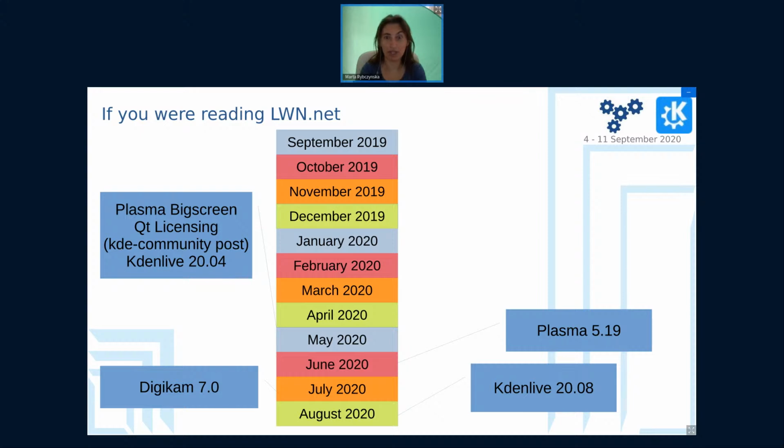We have a point about the Plasma Bigscreen. We have a point about the Qt licensing, linking to the famous post on the KDE community mailing list about the issues between the Qt Foundation and KDE. I guess that probably everyone is a little bit aware of that story. And we also have pretty big coverage of KDE Live and two versions, so we have 20.04 and we have 20.08. Later in the year, we have the release of Plasma 5.19, but not 5.18.